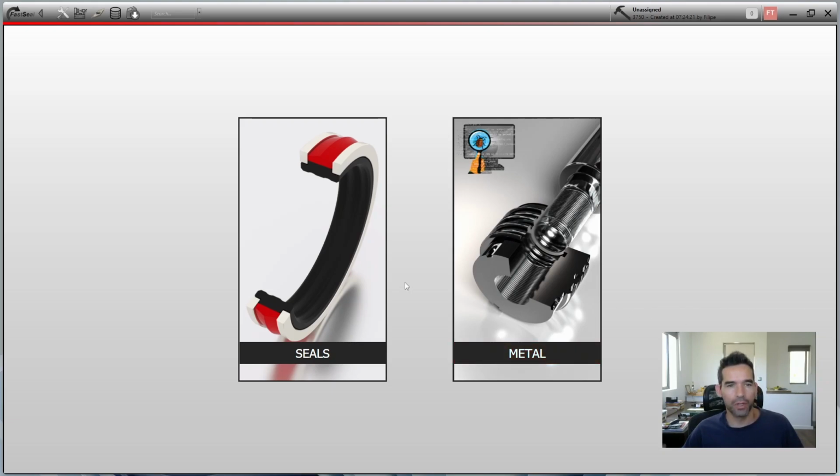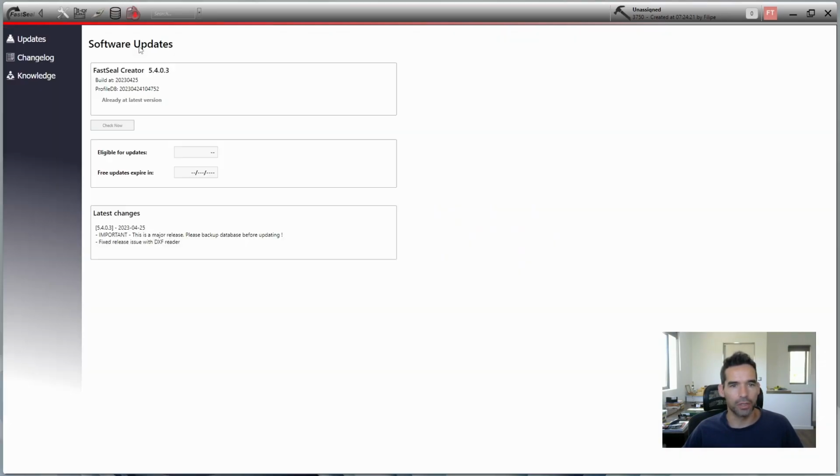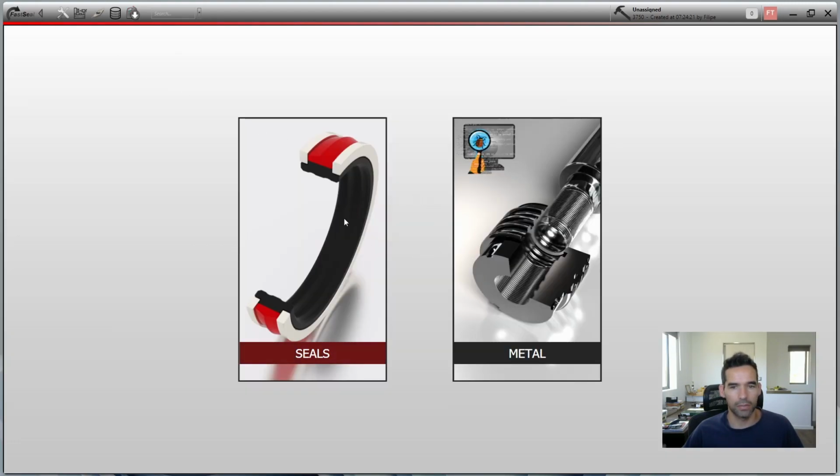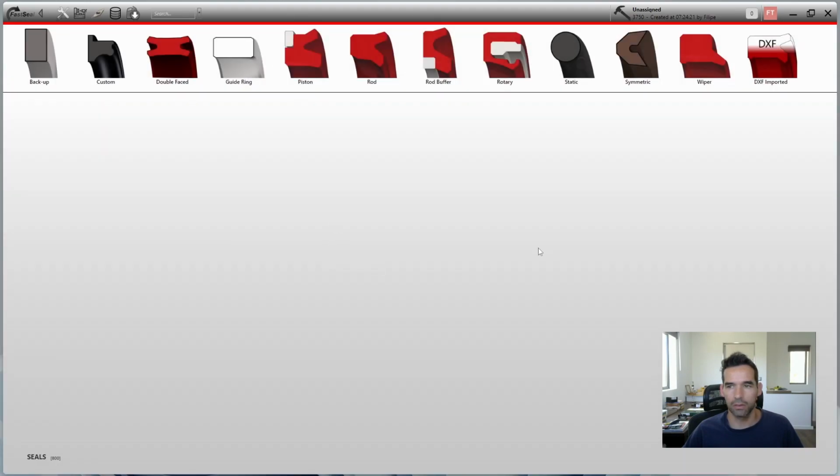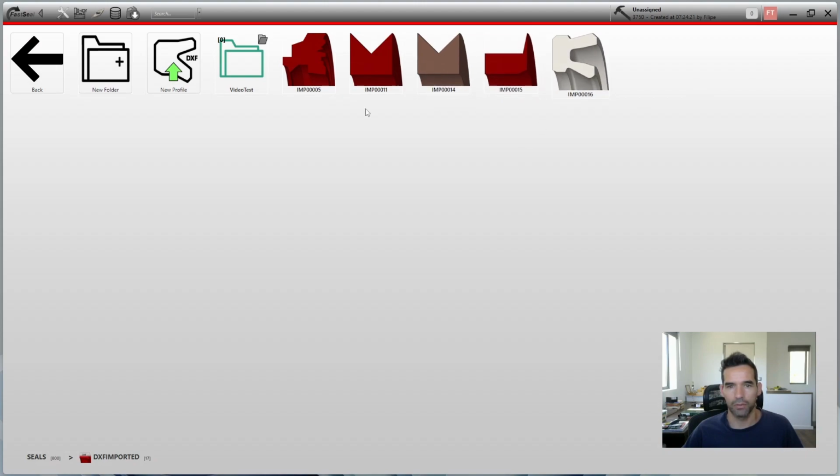Good morning. Today I'm going to show the new feature that is DXF import. It is available on version 5.4.03. This is the first release with this functionality. It is located under Seals, DXF imported. I have here a few examples.